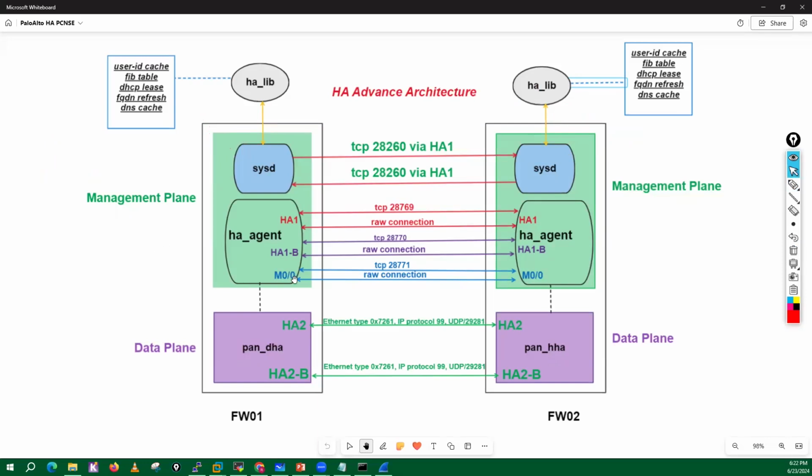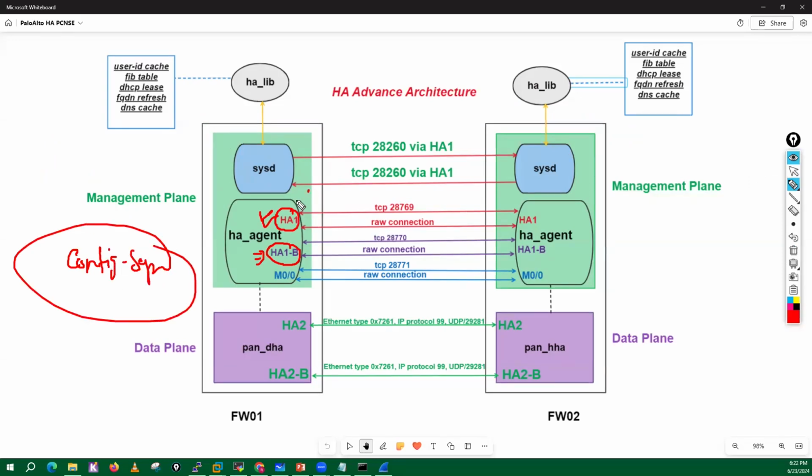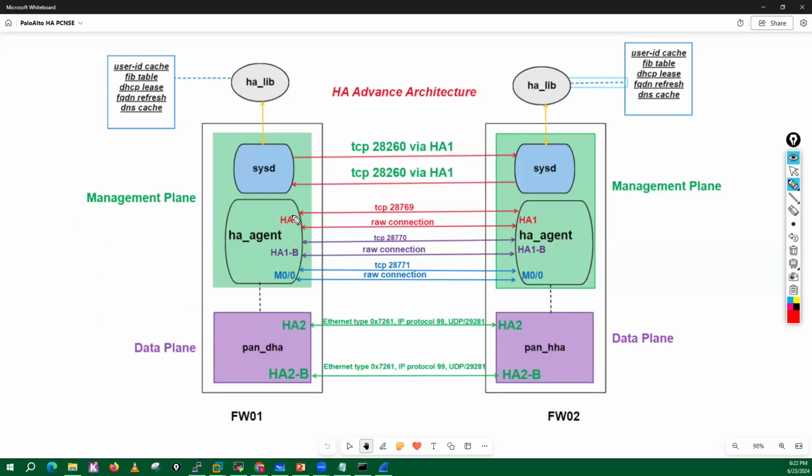Now, guys, what is the major difference between HA1 and HA1 backup interface? The main difference between these two interfaces is that the HA1 backup interface can perform all the tasks of the HA1 interface except the config sync. Config synchronization we will always do from the HA1. And HA1 is mandatory to configure. Without HA1, we cannot establish the HA properly. Just remember.